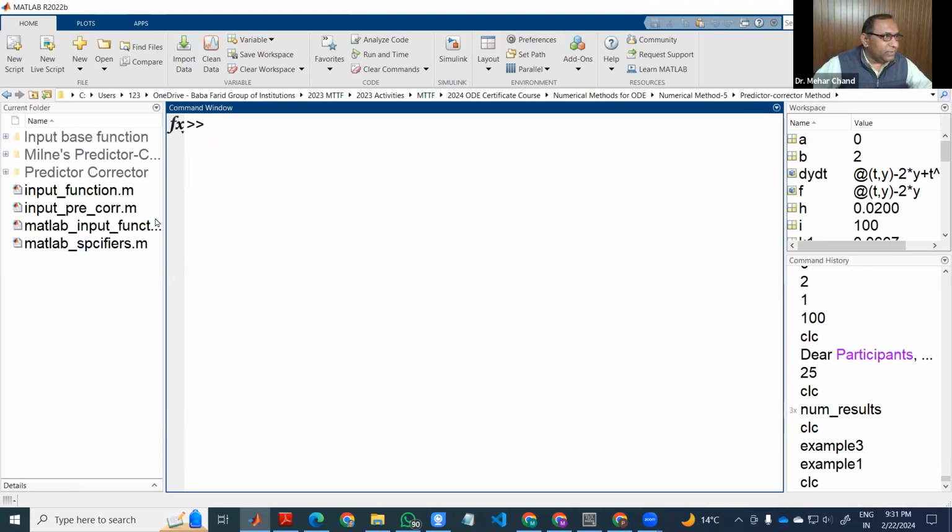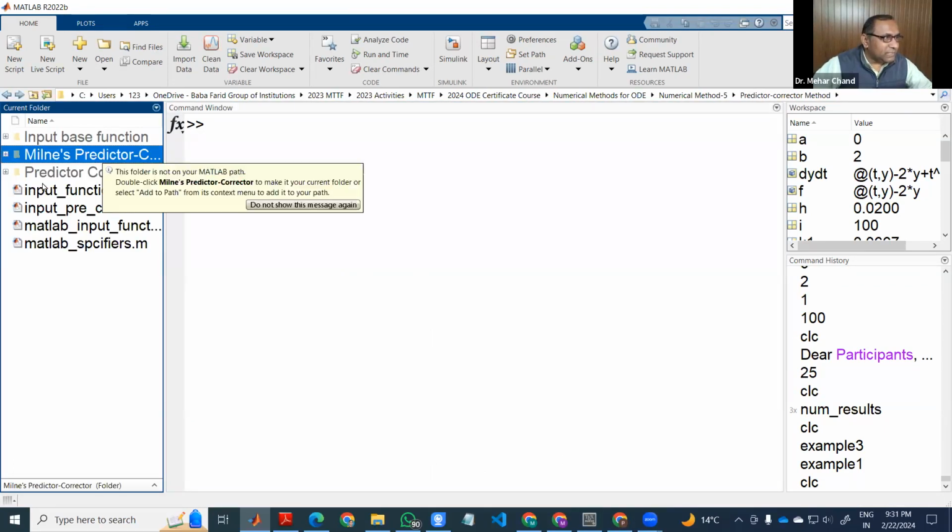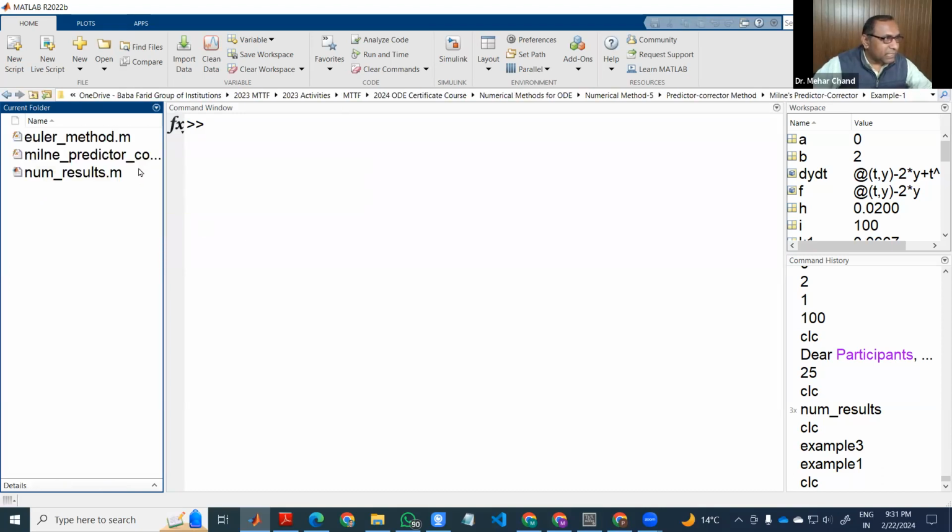Now, this is also an input function we can use. We will do that later. First, see the Milne's predictor method. I put two examples at this place. Okay. There are two examples.